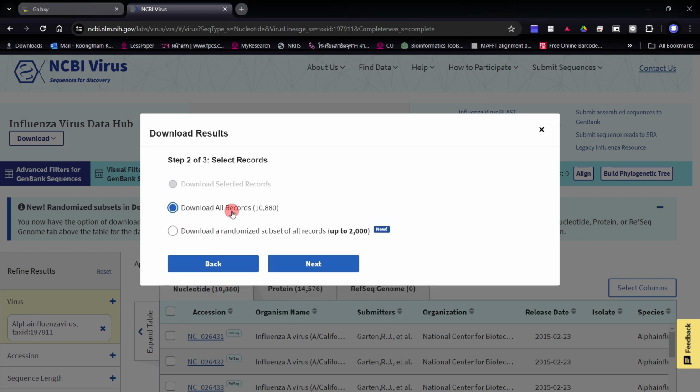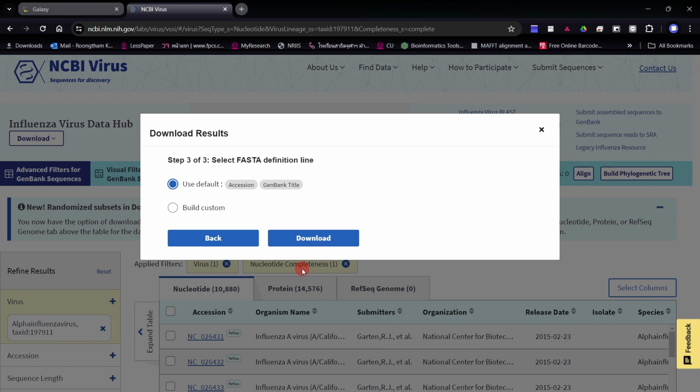In step 2, you can choose to download all the data that we just selected or download just a random sample of that data. For this tutorial, we will download all the records. In step 3, we will choose the format of the FASTA header. Normally, we stick with the default format, which starts with the accession number followed by the GenBank title. Then click Download.